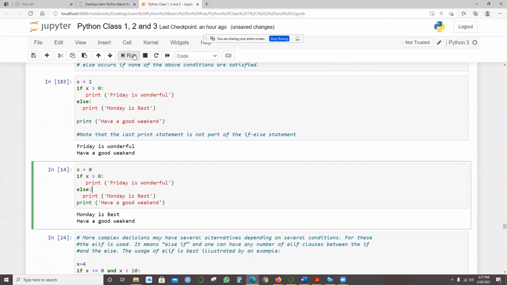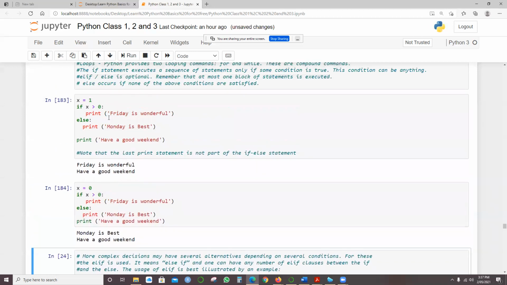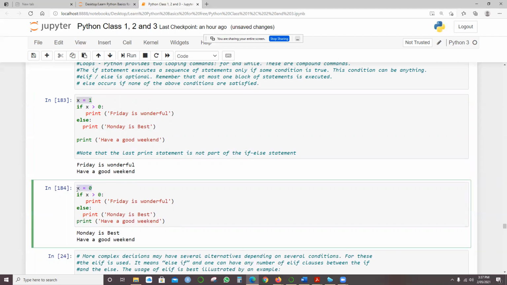Okay. So this time, last time I got "Friday is wonderful," and this time I got "Monday is the best." The reason is that this time I've selected x equals 0, and before I had x assigned to 1, right? That's the difference. So when x is 0, 0 is greater than 0 is false, so this condition doesn't work at all. That's the reason it goes to the else statement, which prints "Monday is the best," followed by the print, right? So this is what's happening at the moment.